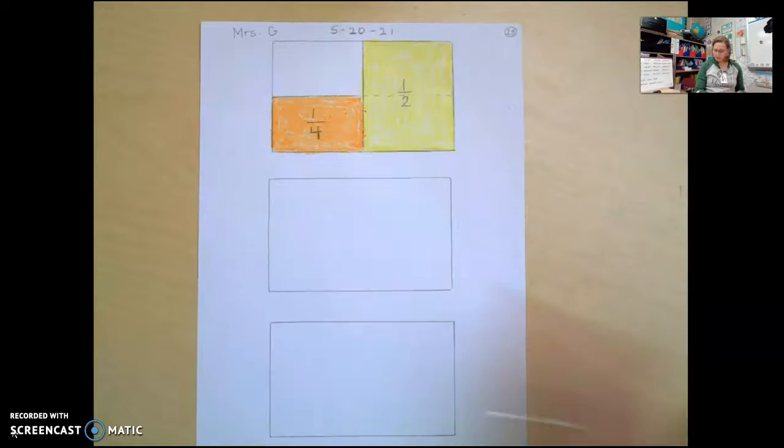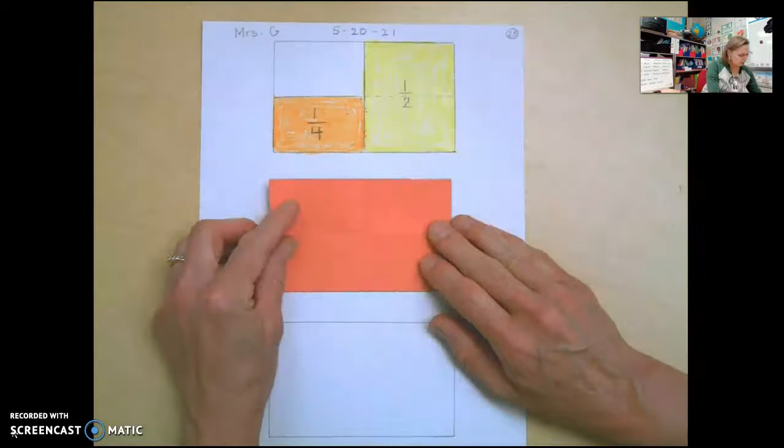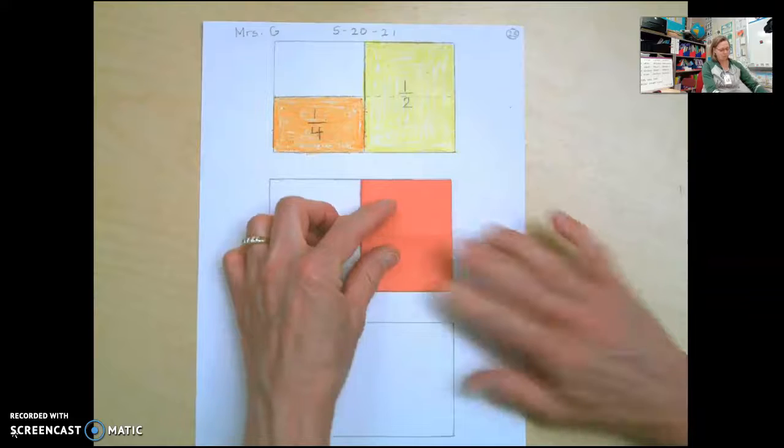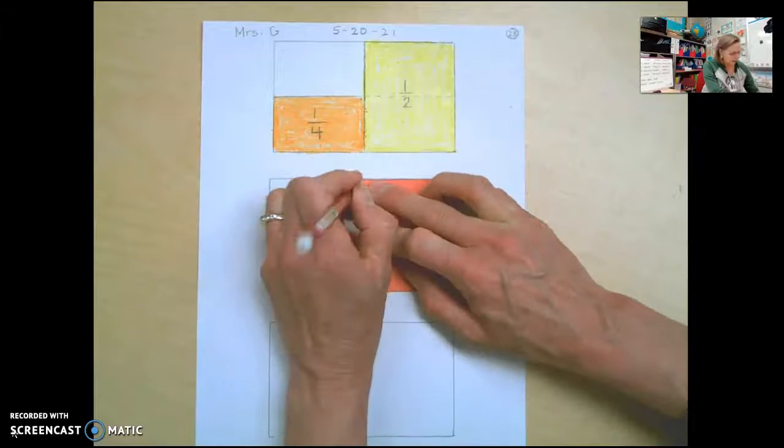Okay, we're going to move on to the next one here. Now we're going to start this one with the same fold that we started the last one. So we're going to take the left side and we're going to fold it over just like that again, and let's draw that line.